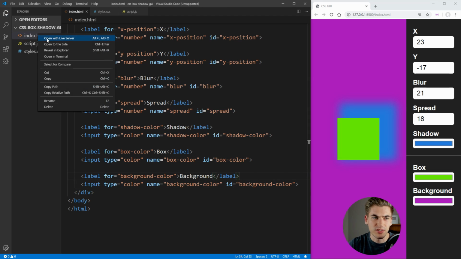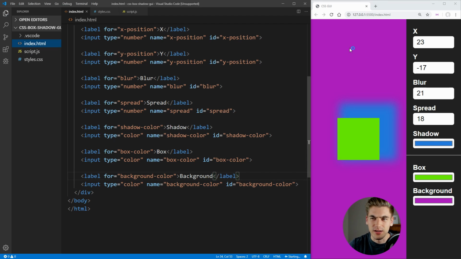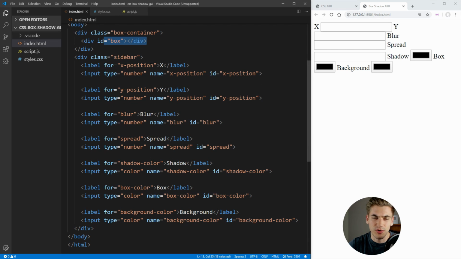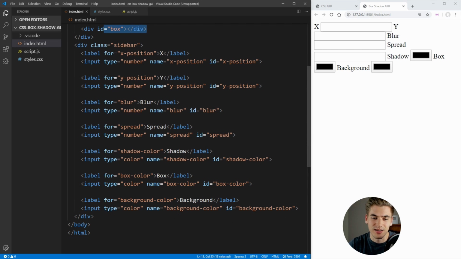And now if we open this up with Live Server, over on the right hand side here, you'll see it pop up in just a little bit. You see we have our X, Y, all of our different inputs, as well as our different color pickers. So everything is showing up there by default. Obviously our box is not showing up because it's just an empty div right now. And we don't actually have any width or height inside that.